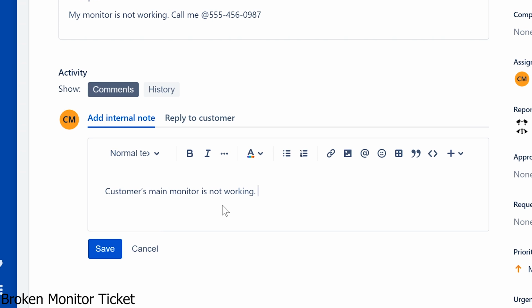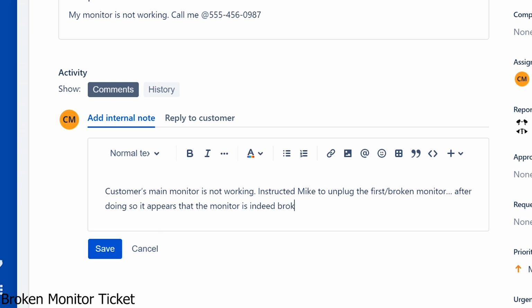So what I'm going to do is type in: instructed Mike to unplug the first slash broken monitor. After doing so, it appears that the monitor is indeed broken. And then we're going to type in workaround down here.